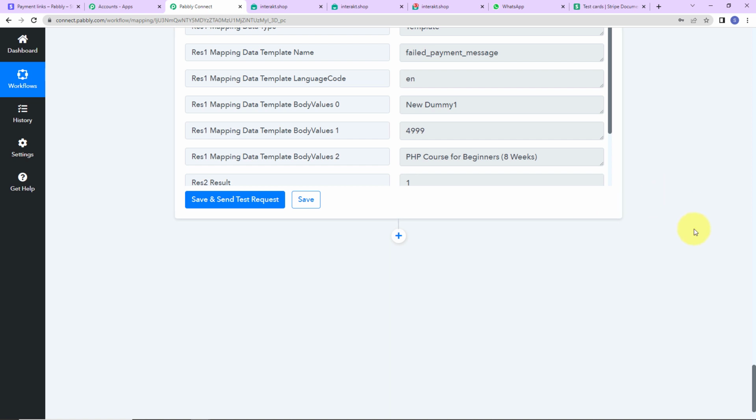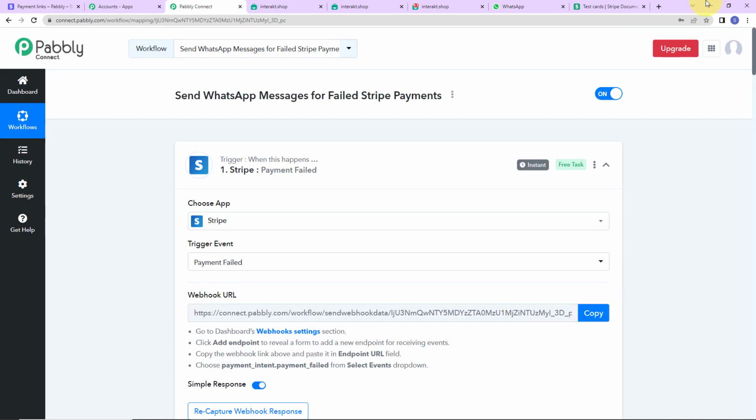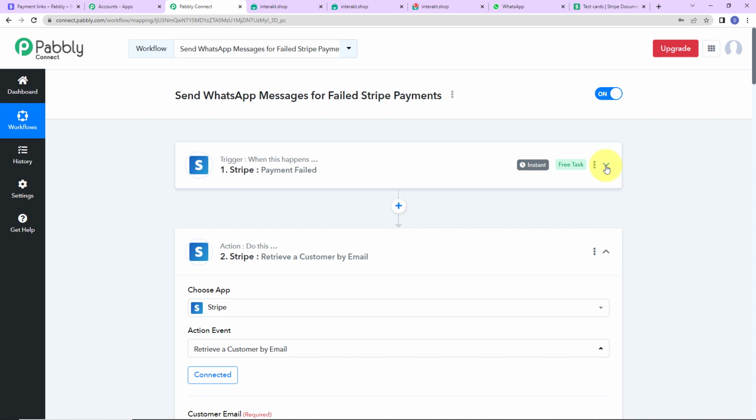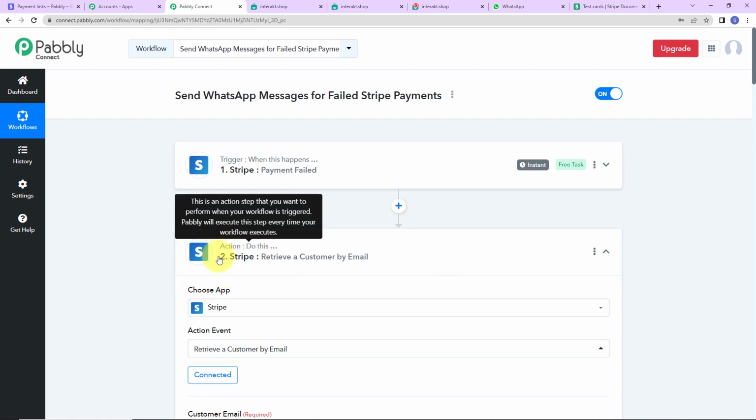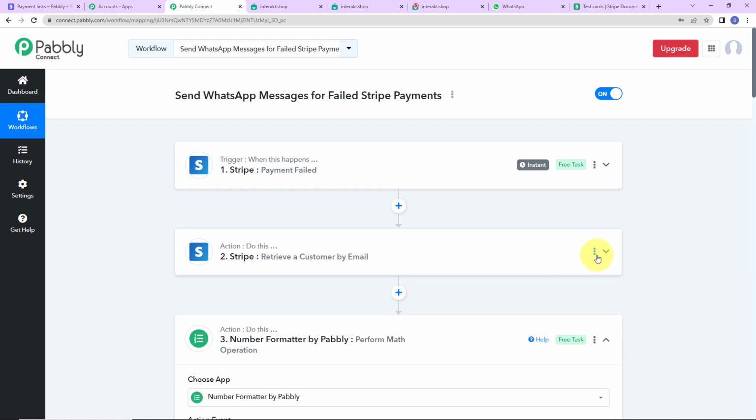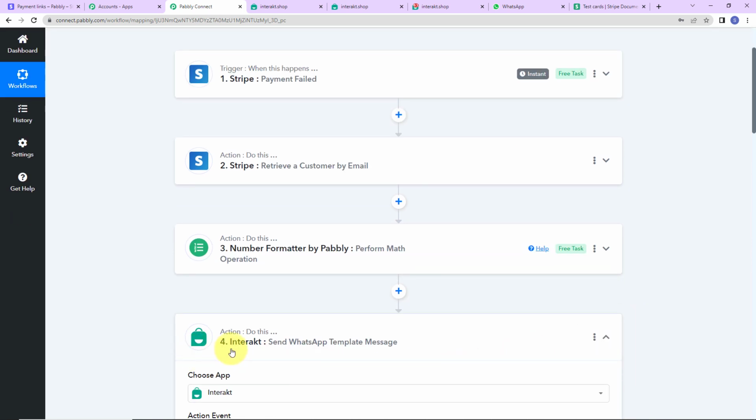Taking you back to Pabbly Connect, let's quickly understand what we have done. So here our trigger application is Stripe where the event is payment failed. Then again we have chosen Stripe as the application and this time the event was to retrieve a customer by email. Then we had chosen a feature by Pabbly which is number formatter to perform a math operation, basically to correct the amount. And finally our action application was Interakt where we had the event as send WhatsApp template message. So I hope this is absolutely clear to you.